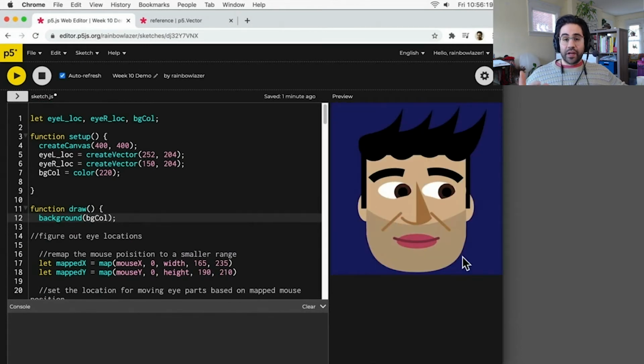So I can see this is working now. When I click the mouse, the background color changes. The problem is it can never change back. So I need to figure out a way to get that to happen.